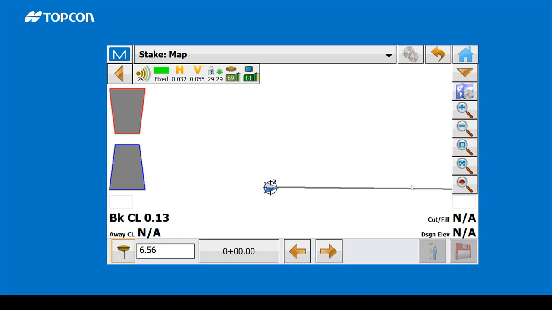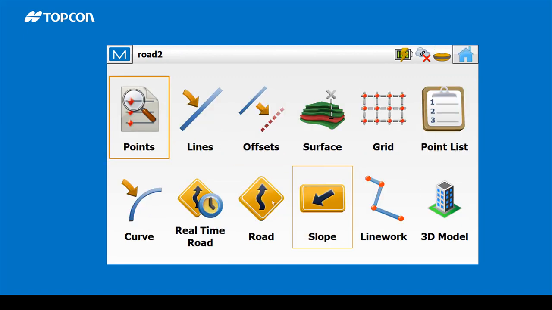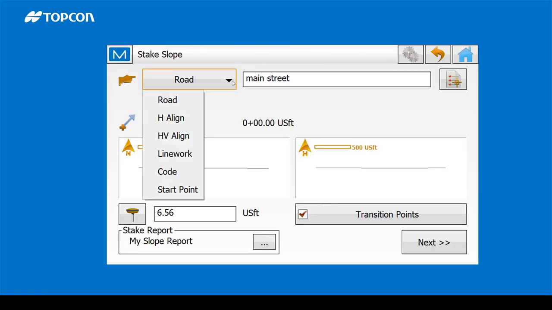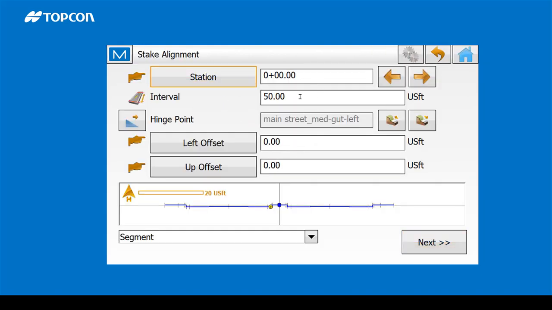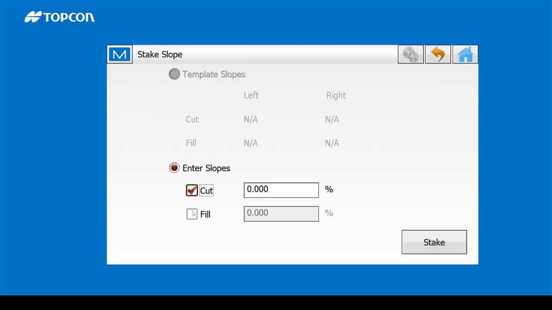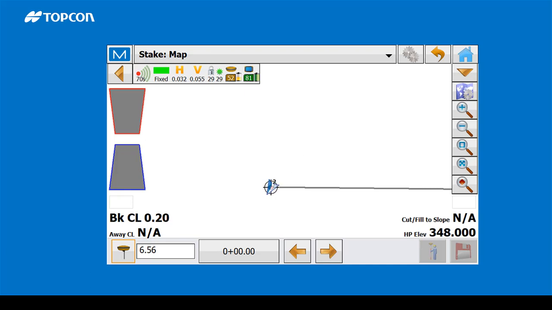And again, if we did the line staking, it would look very similar. The advantage to the road data, though, is if I come back to this stake menu and tell it that what I'm interested in is the slope staking. I'm going to use my Main Street road. Okay, and now what do I want to do? Again, my interval starting at station 0, going every 50 feet, but now I can begin moving through the actual template. And so maybe I'm interested in the left or the center line on the right side. And now that's the point that I am staking to.